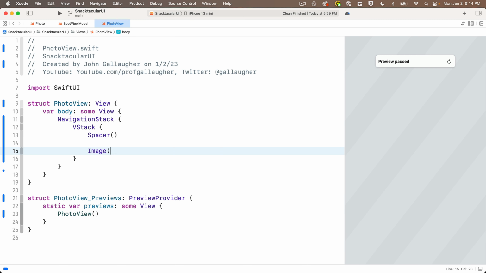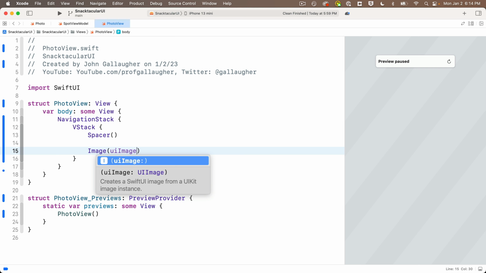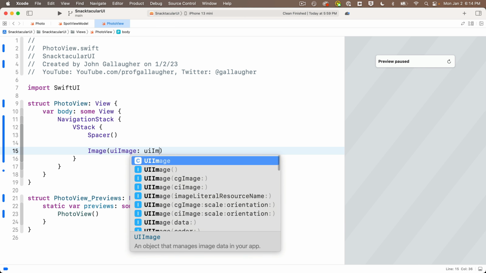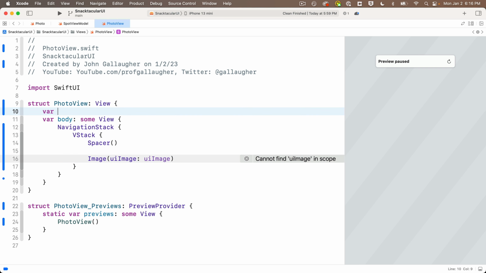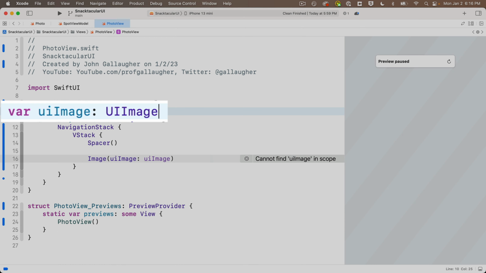And here we're going to select the option with UIImage, and we're going to pass in a value that we call uiImage as well, but we haven't created that value, so up top we'll add var uiImage: UIImage, and UIImage is imported with SwiftUI, so we don't need to import UIKit here. Make sure you get the caps correct. I've used lowercase ui, capital I image for the variable name, and the type is capital U, capital I image.